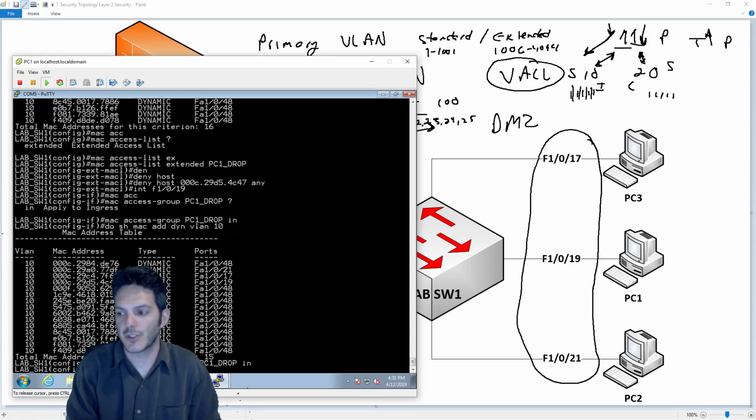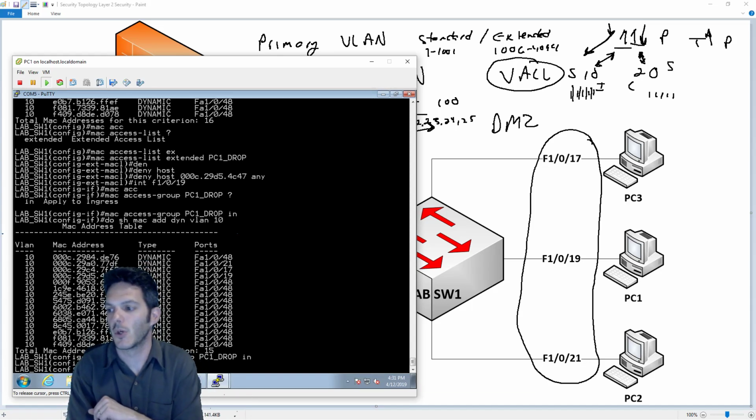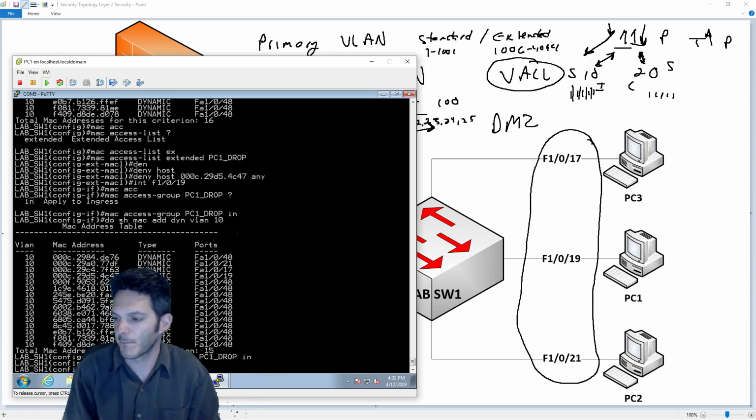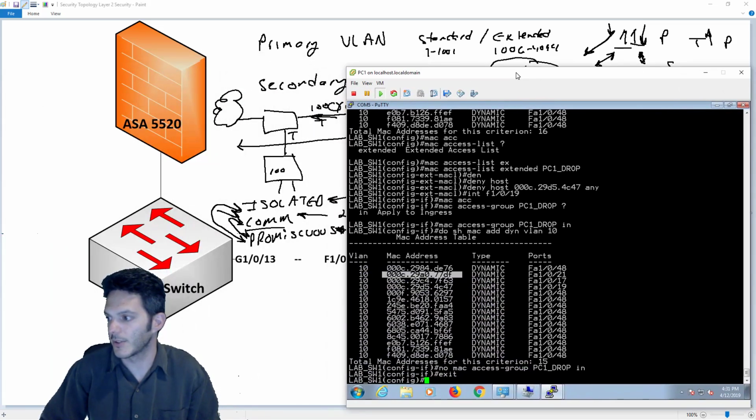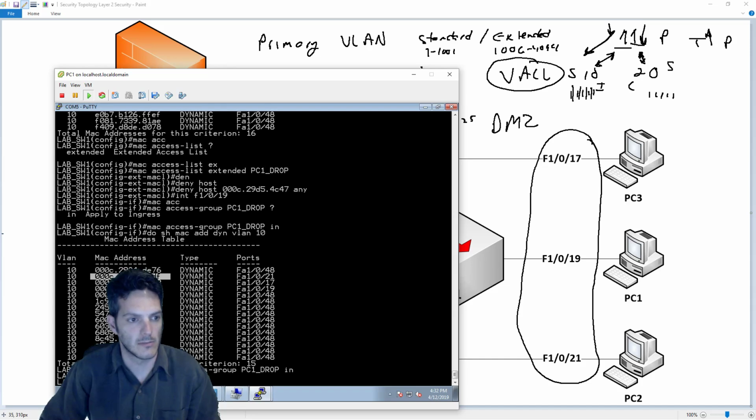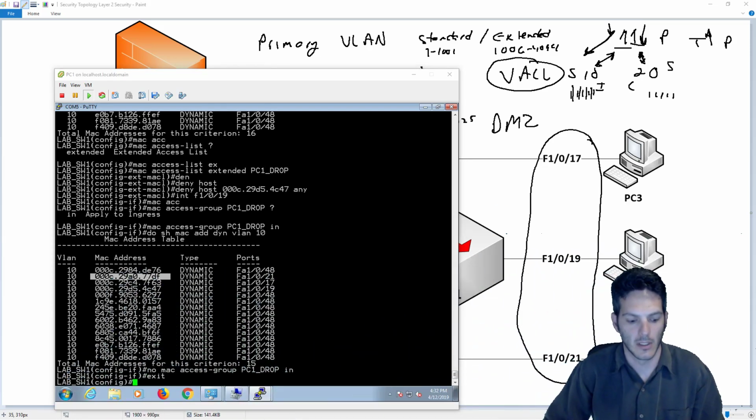One of the first things we're going to do is place 4C47, which is going to be PC1, into the isolated VLAN, where PC2 and server 1 are going to be placed into a community VLAN. And actually, let me move over a little bit so you guys can see this. That'll be easier. So there's that. Now we're going to start the configuration.